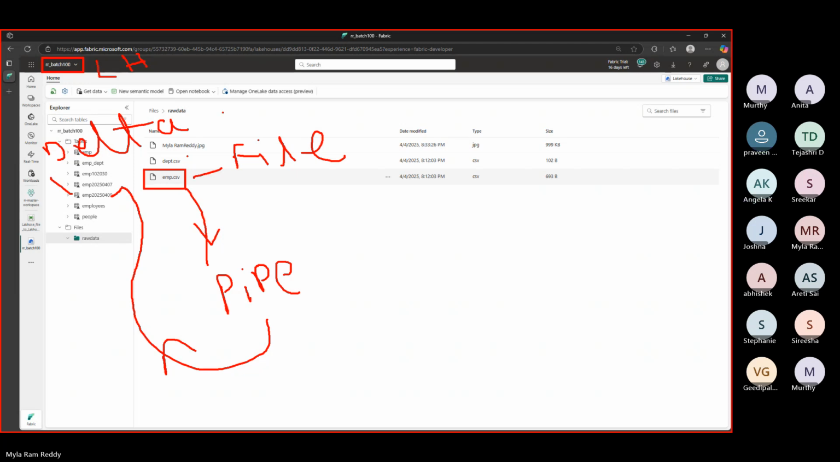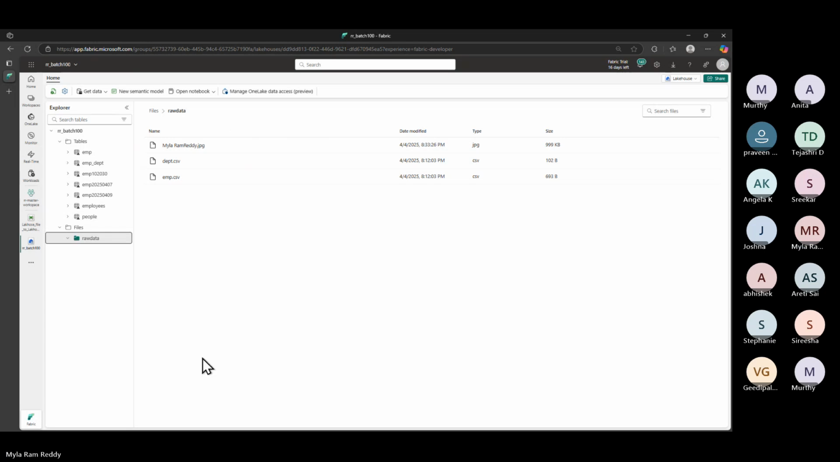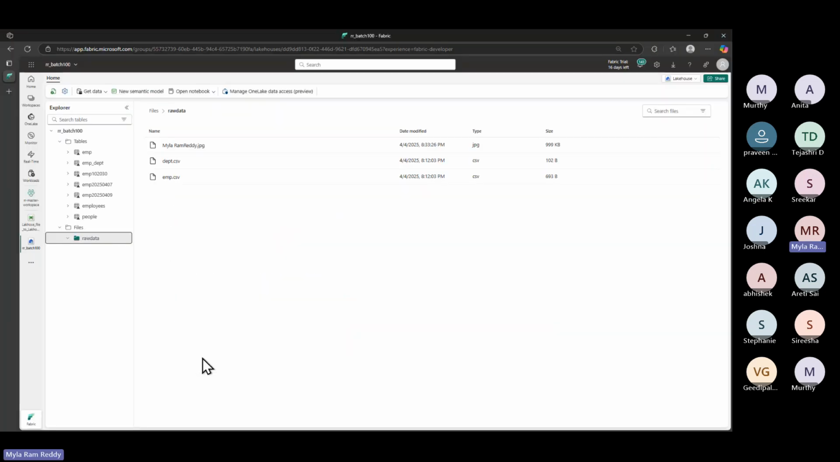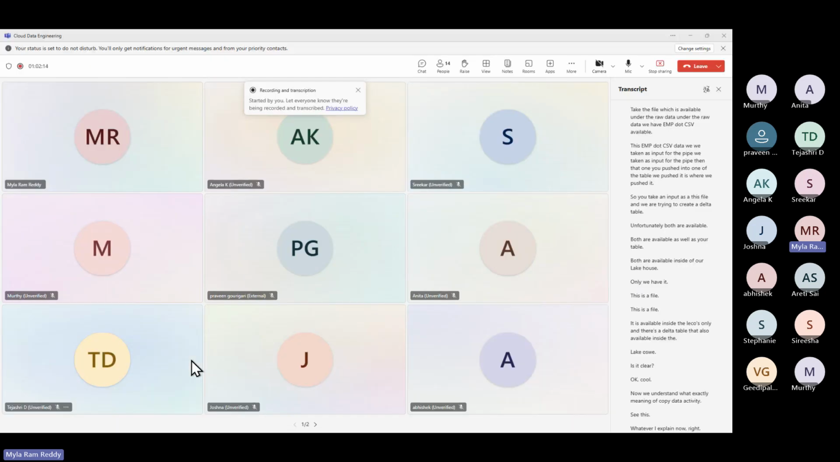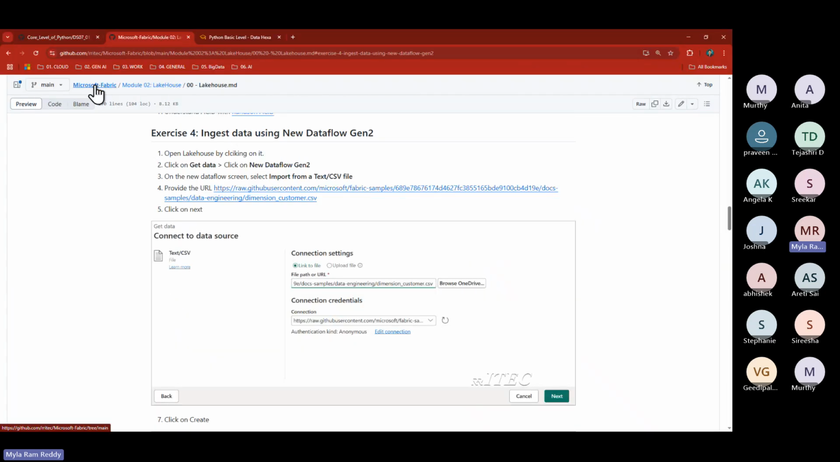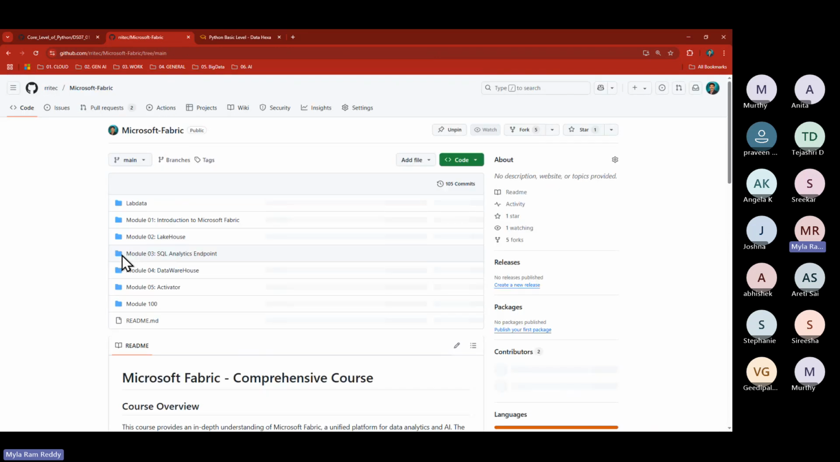Okay, cool. Now we understand what exactly the meaning of the copy data activity is. Whatever I explained now, the same thing I used to explain in ADF. I used to explain it over 3 days of class, not one day. That means it used to be that complex.